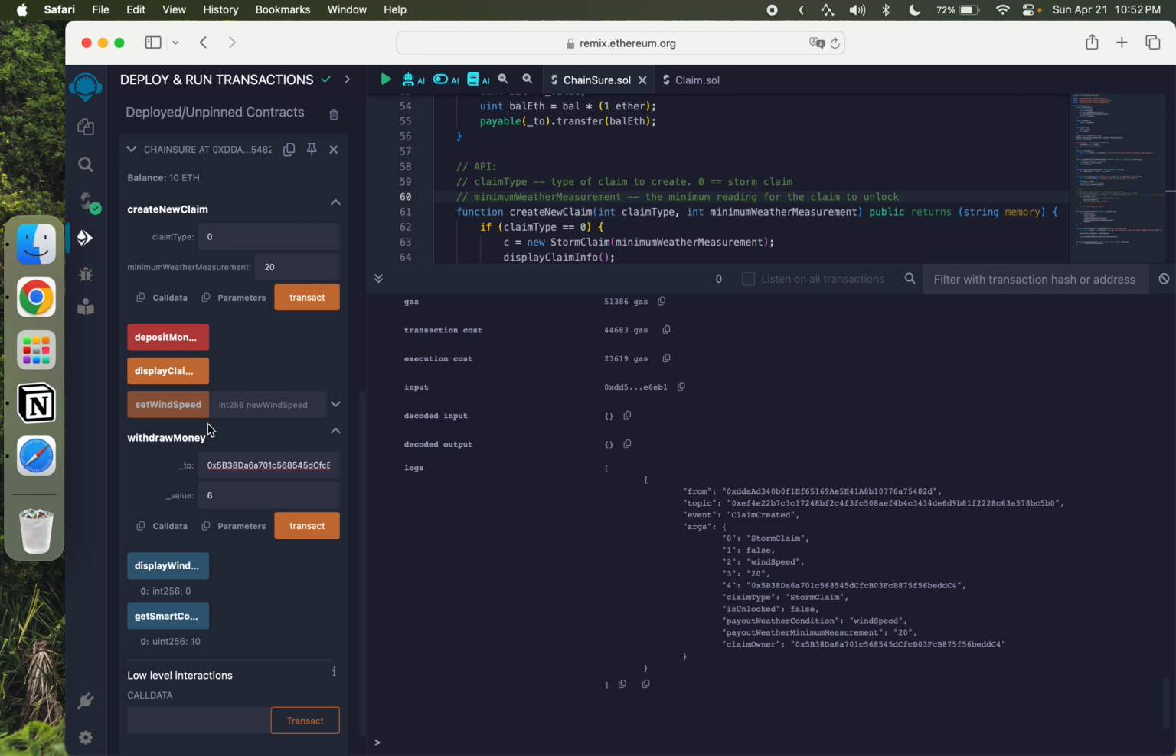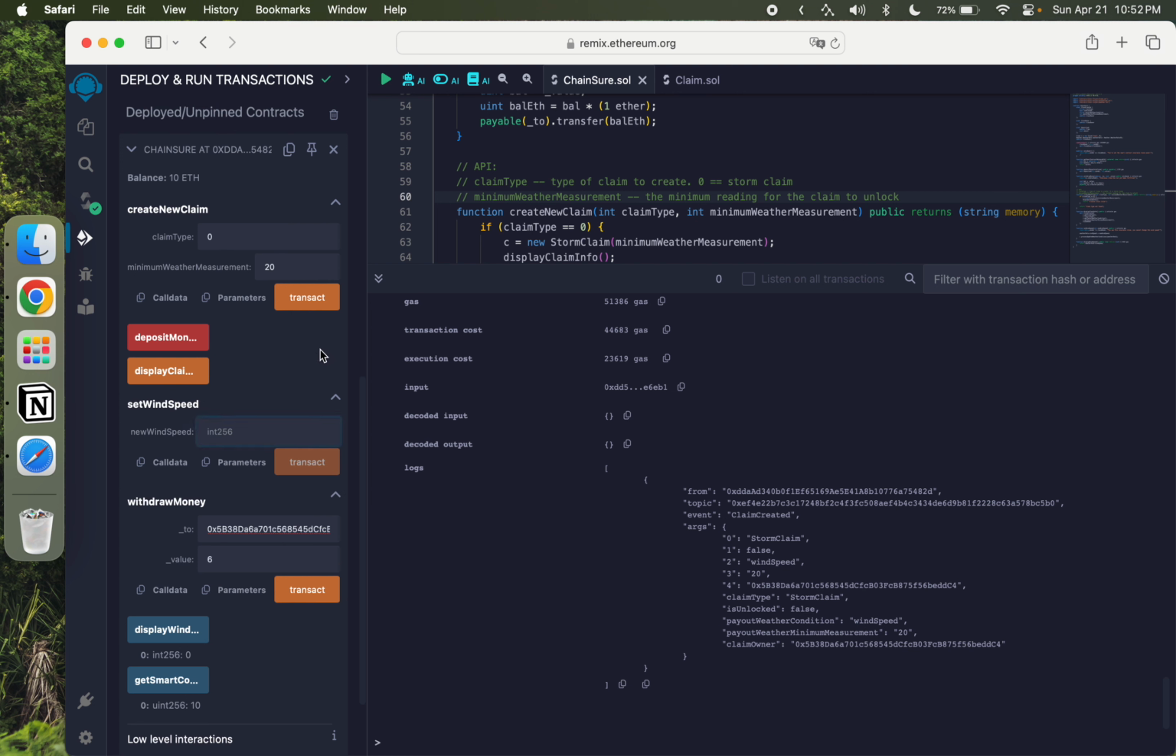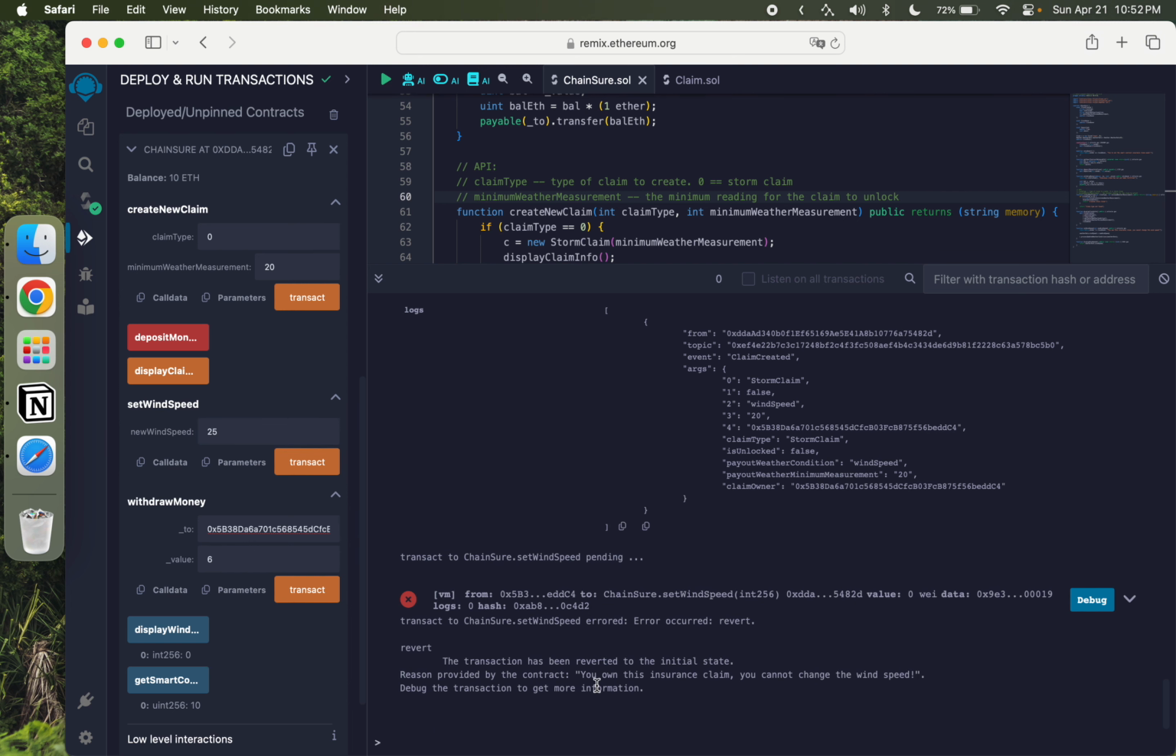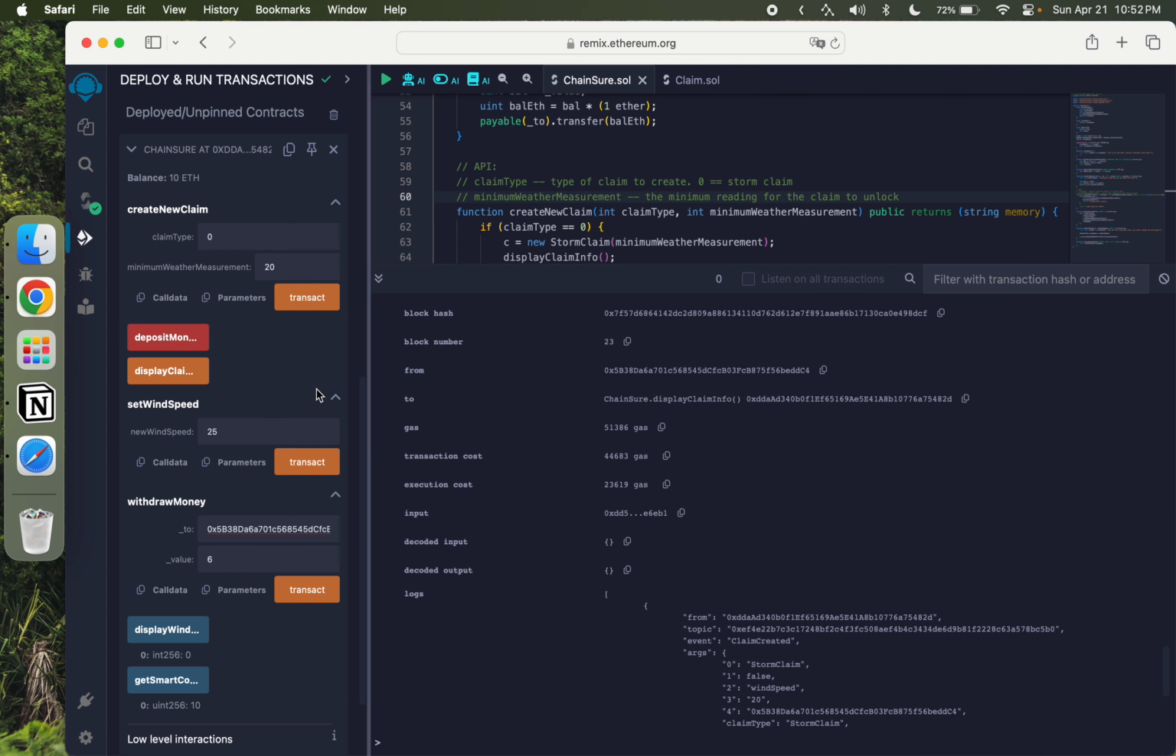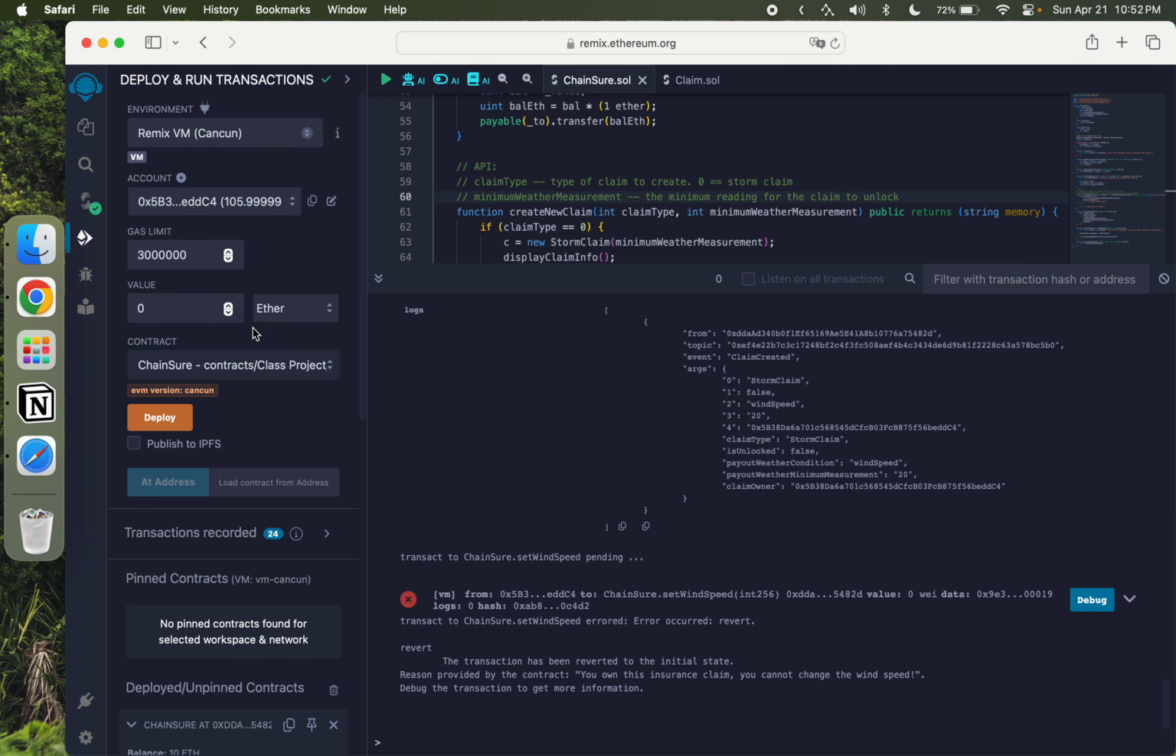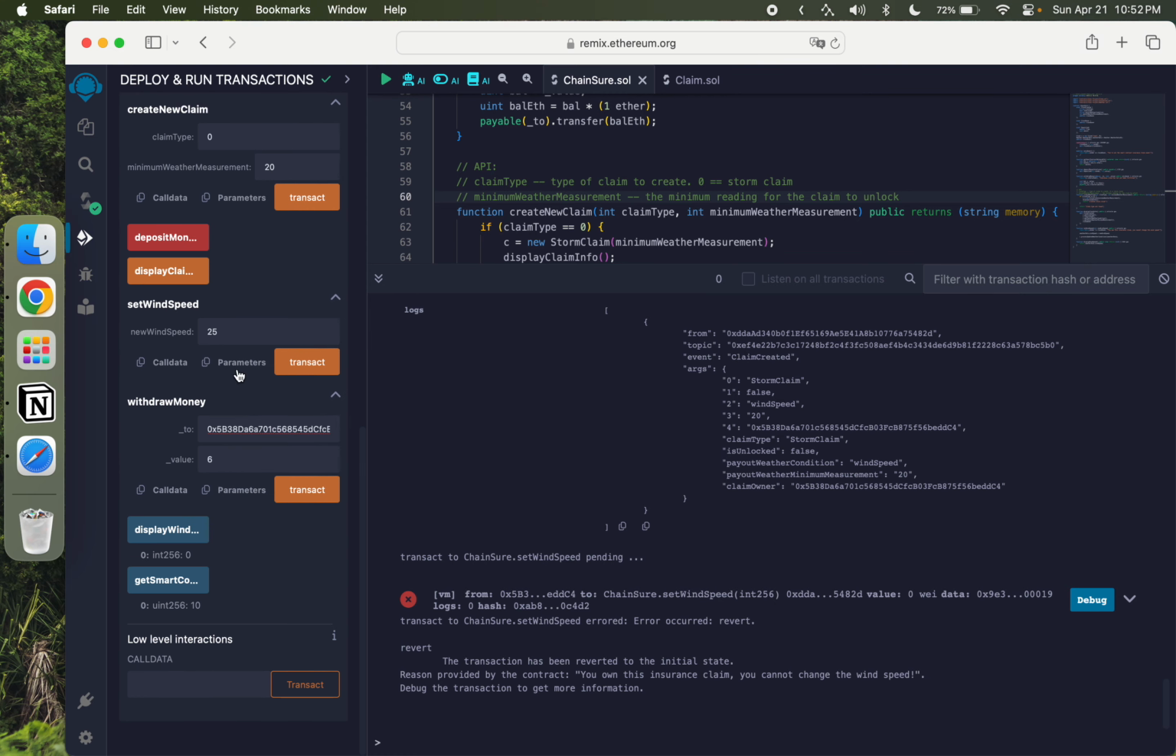So let's try changing the wind speed. We have this set wind speed function. Let's just try changing it to something greater than 20. So let's say 25. We try that and we get this other error. You own this insurance claim. You can't change the wind speed. So just a little fun thing I thought we could build into the simulation. So let's go back to, let's say we're chainsure or some approved weather API. And now let's say we change the wind speed to 25.